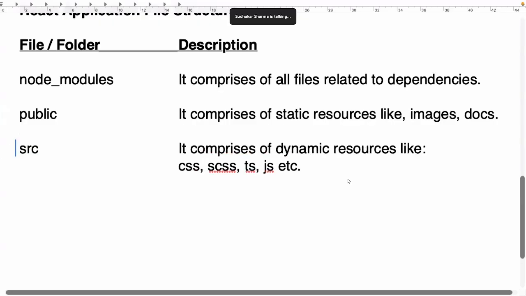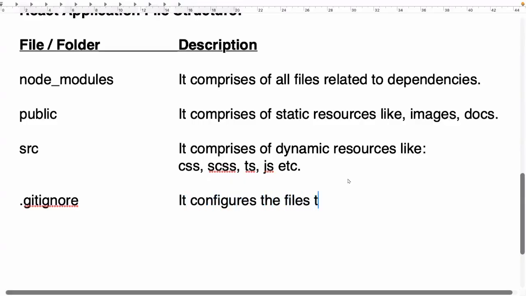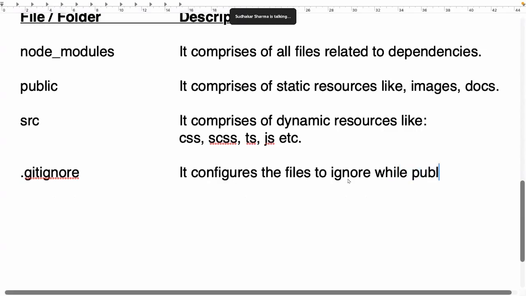So public, SRC. Another important file is .gitignore. It configures the files to ignore while publishing onto Git. So that is .gitignore.